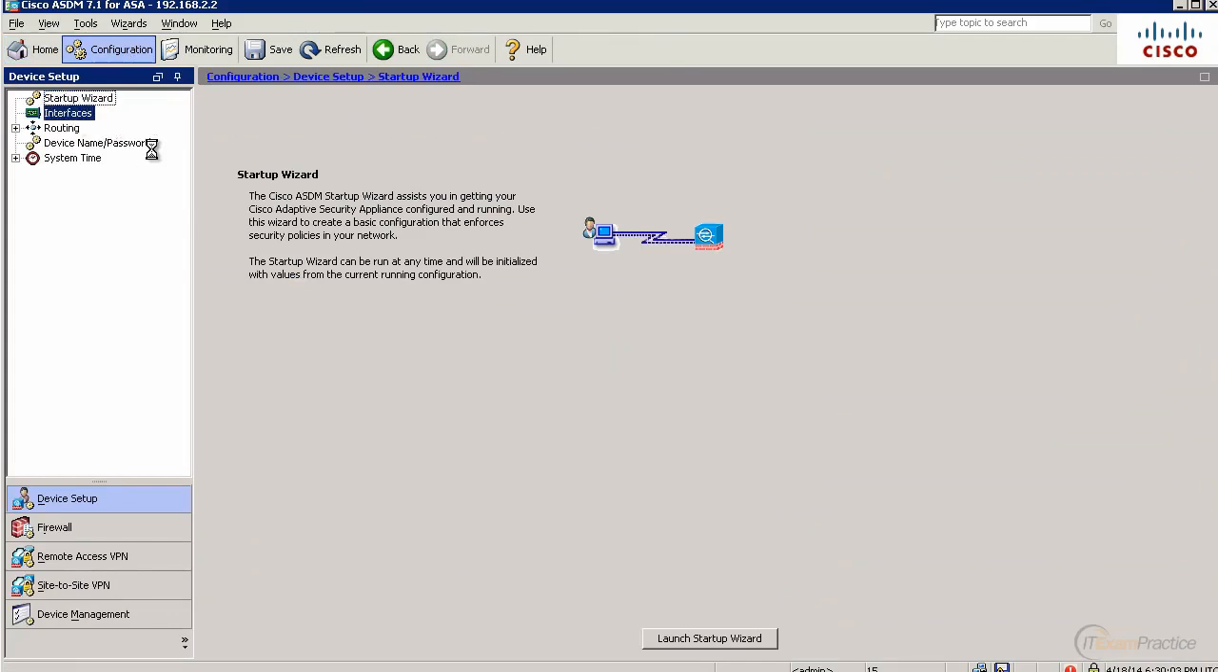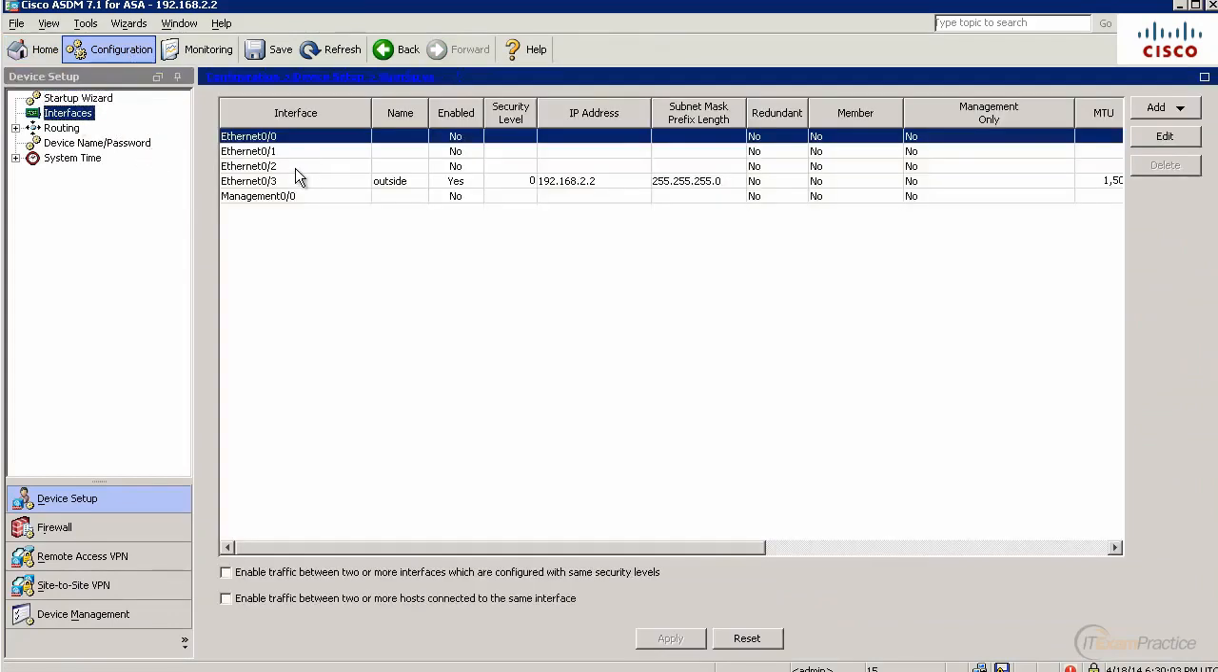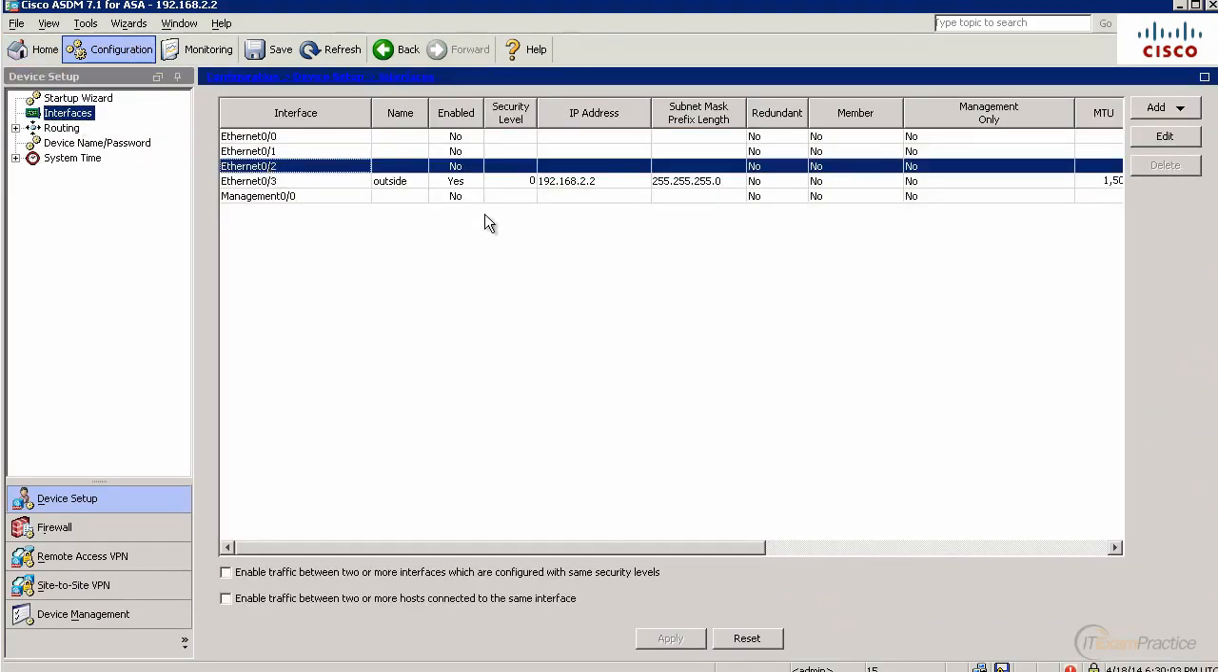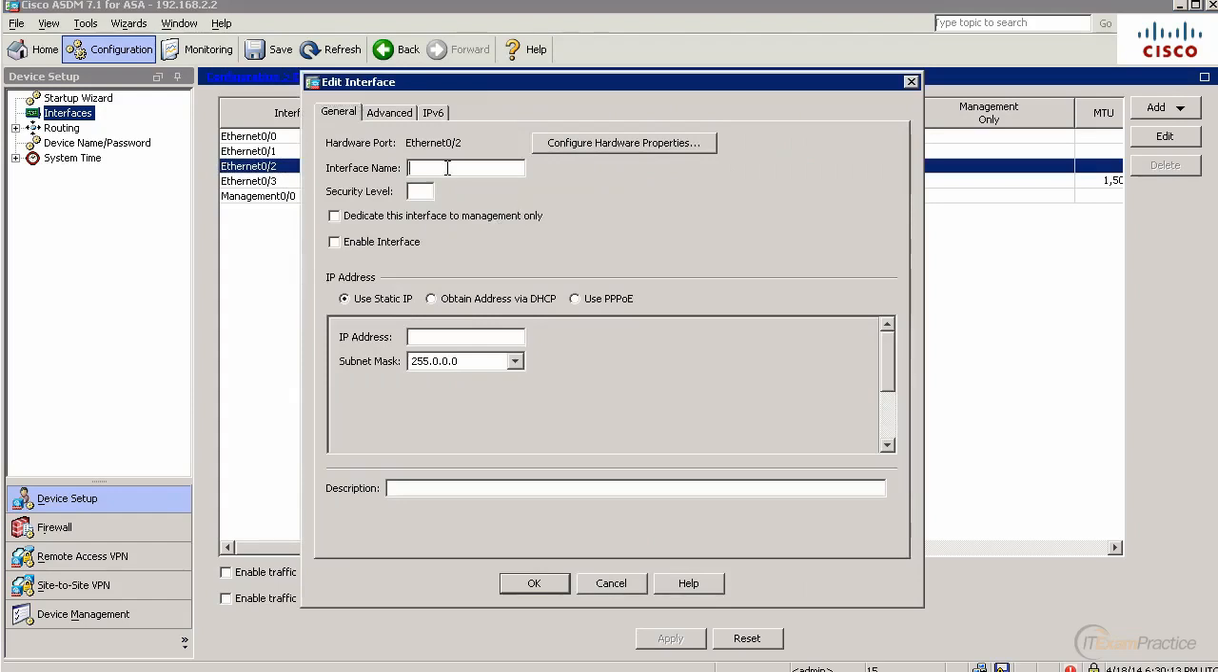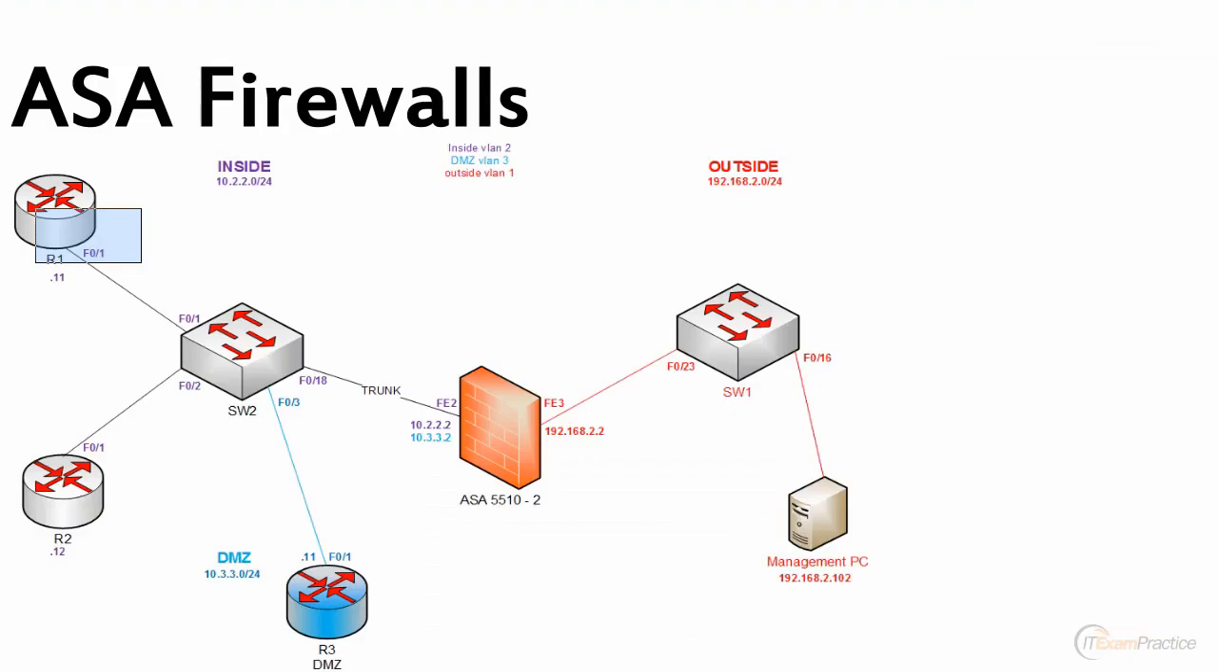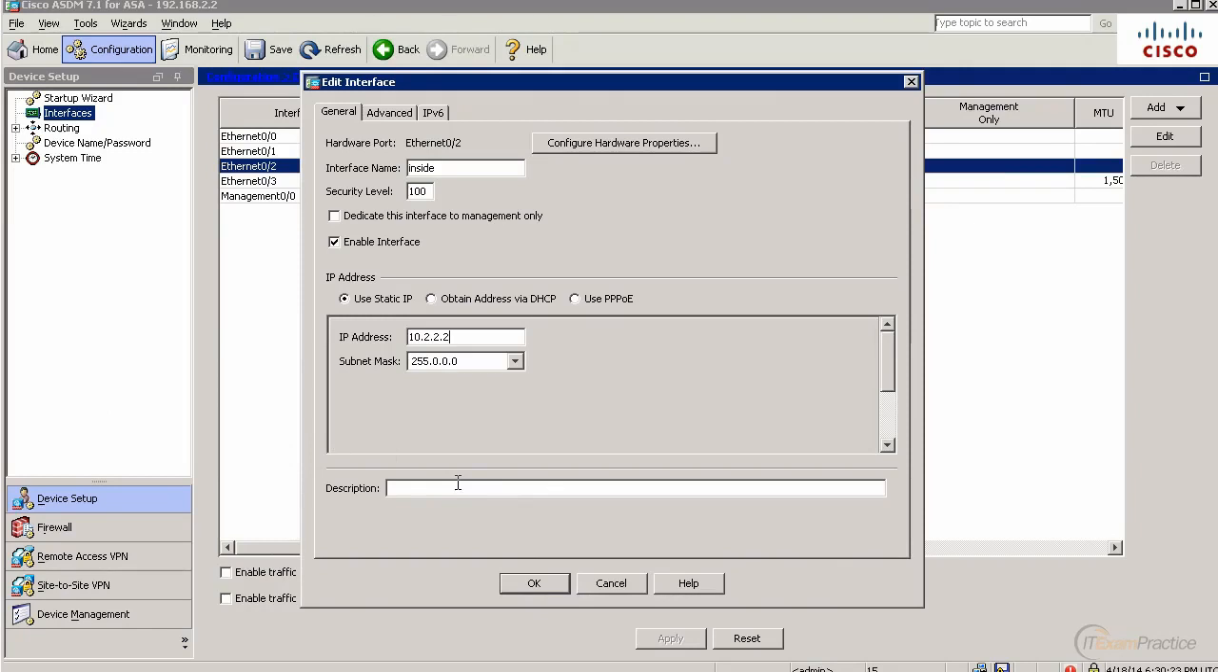We go to interfaces. Inside is E02. We want to enable it. That's 10.2.2.2. That's right. Inside interface.